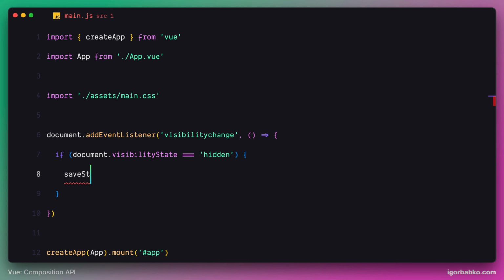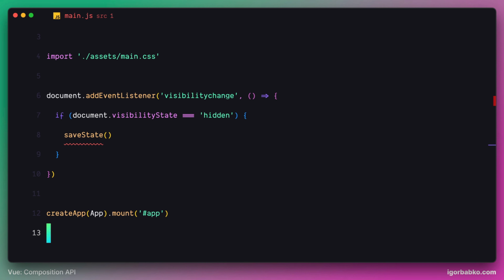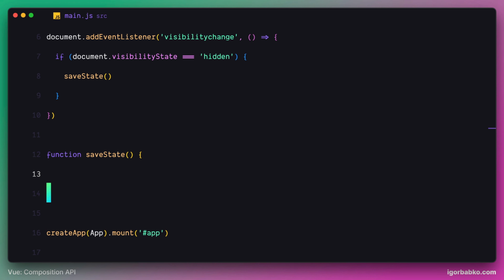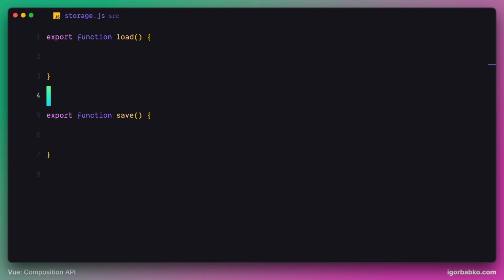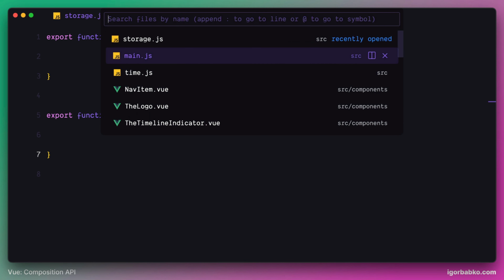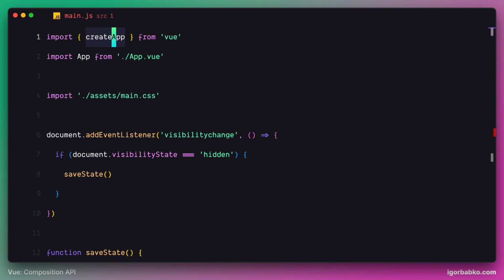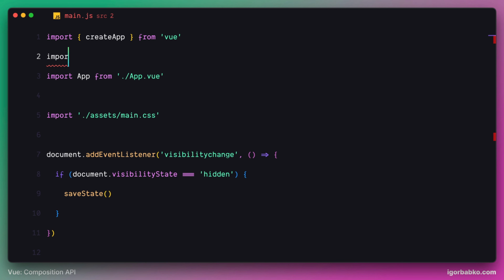So right before closing, we need to save the state of our application. So we'll call function save state, which we will define right here. And this function is going to communicate with our module storage in order to save the state of our application to local storage. To be able to call these two functions load and save from the main module of our application, we have to write down an import statement. And in here, I'm gonna group all the exported functions under the name storage, like this.